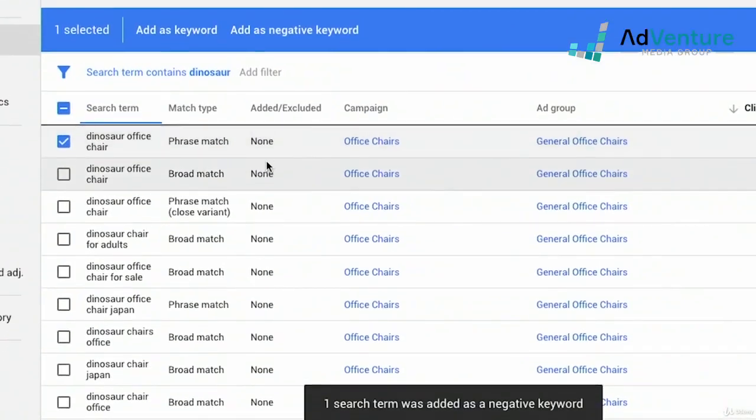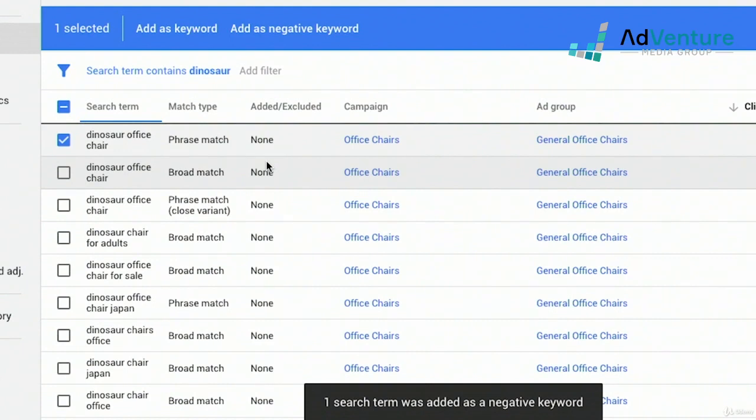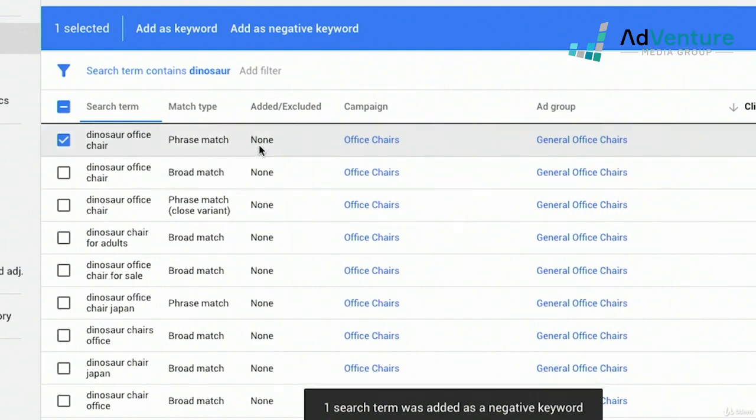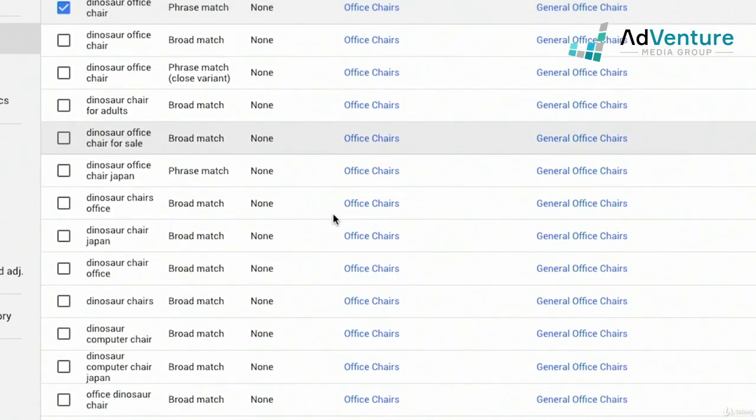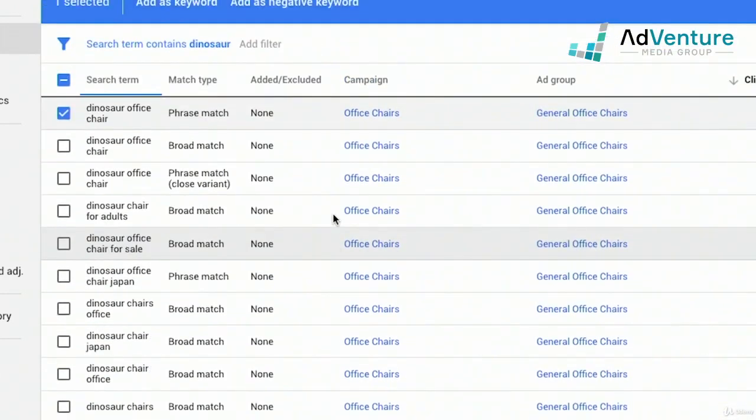And now that has been added to the negative keyword section of the site. Now, there's another additional problem. Under added and excluded, it says none, because I did not add or exclude the specific variation of that search term. It's not necessary, but it's helpful to be able to log back into Google Ads and see this added and excluded column update, so you could keep track of the work you've done.